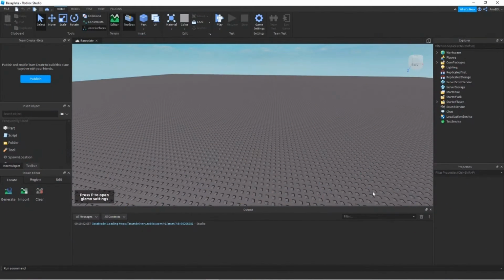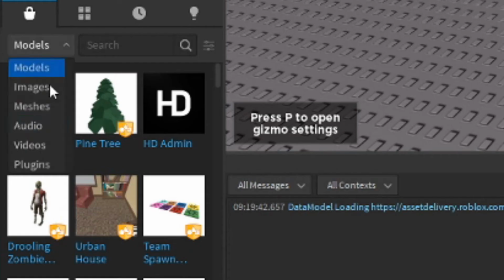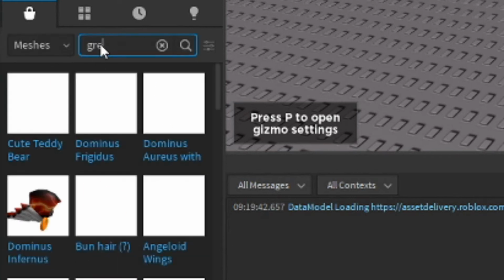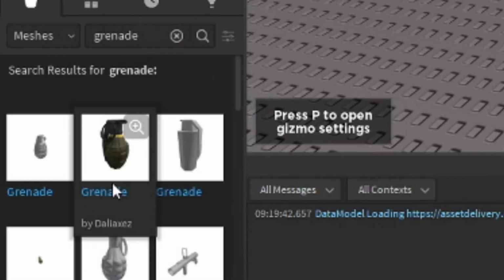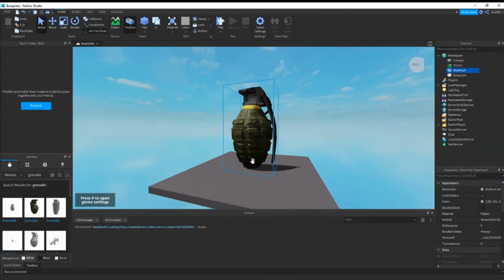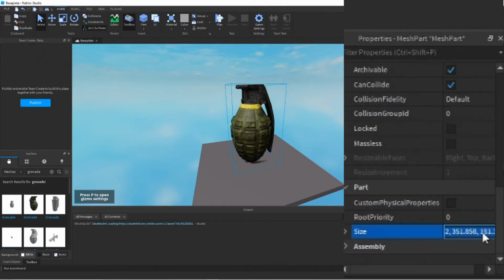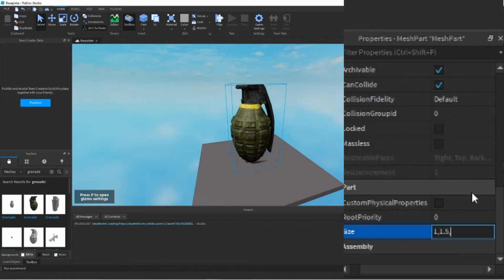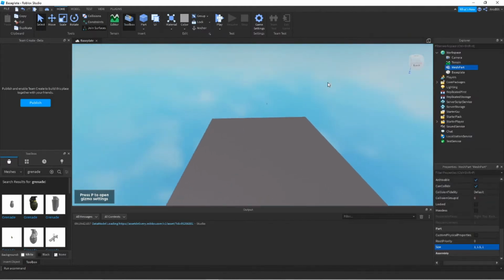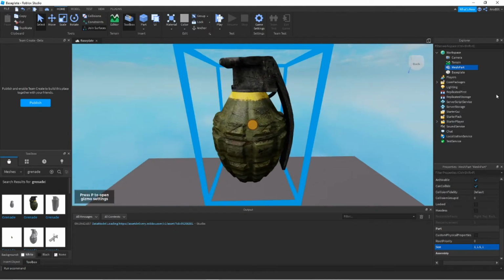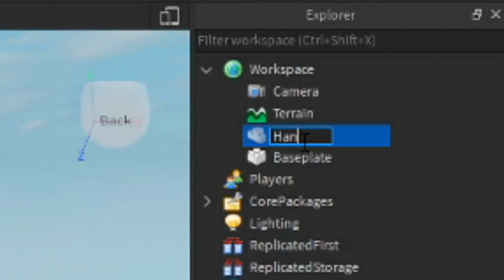So first off, we need a handle. Go ahead and go to the meshes and let's search up grenade. I think I'll use this one by Alex. Thank you. Now I'm going to steal it. Whoa, that's so big. No worries, we can resize it like so. Bam. Now this is a grenade, and we're going to rename this handle.